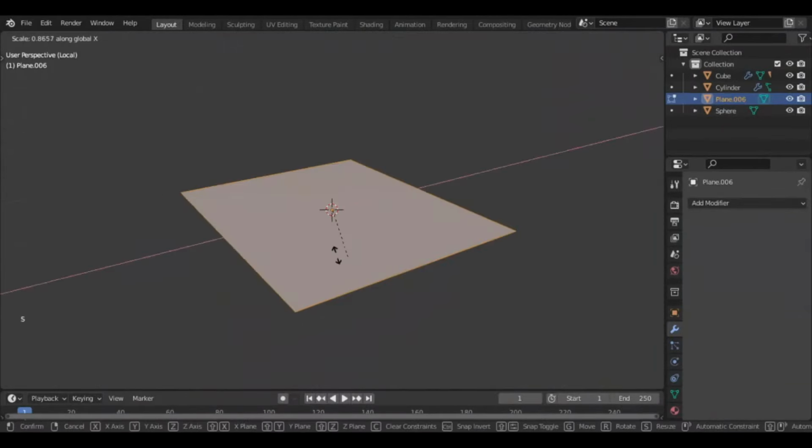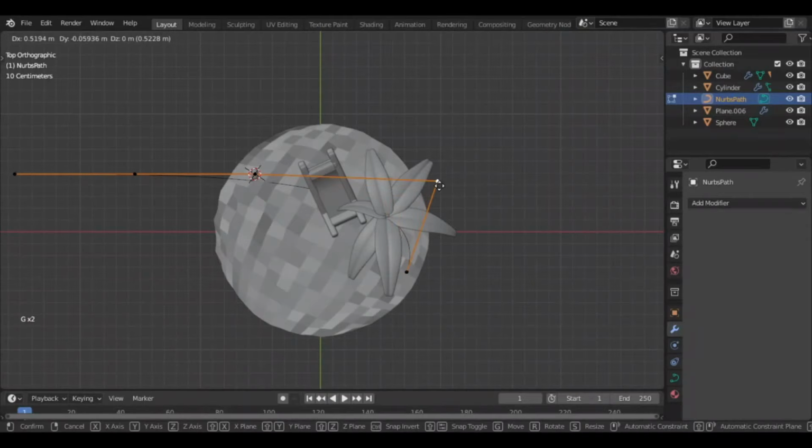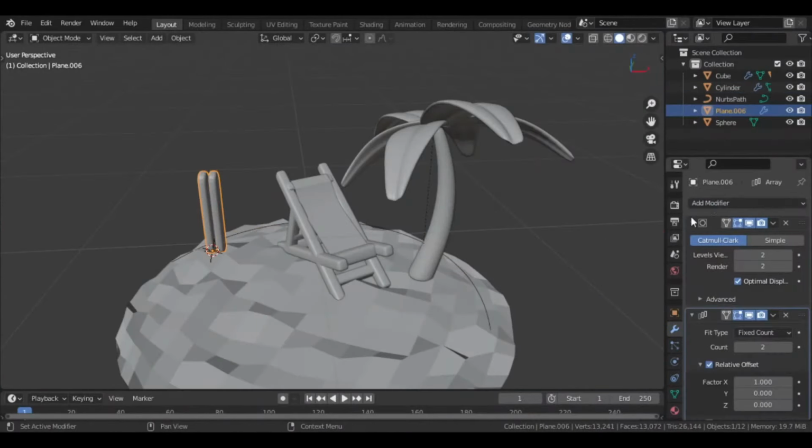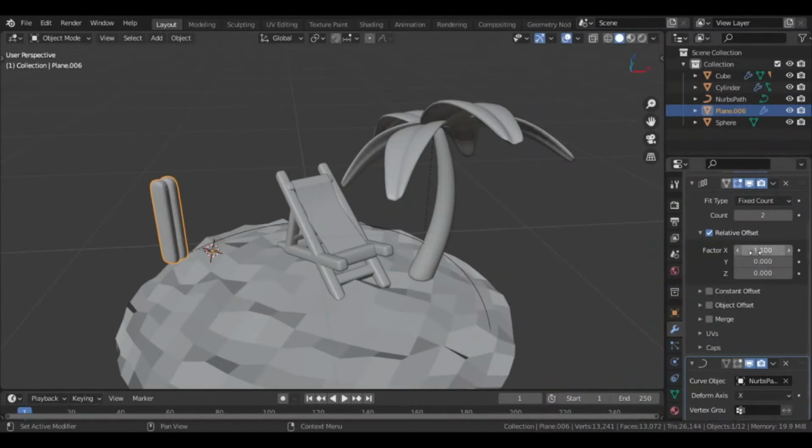Then for the fence, I added a plane to create a picket. Then added a curve path. I then added an array modifier and a curve modifier, and selected the curve as the curve object.